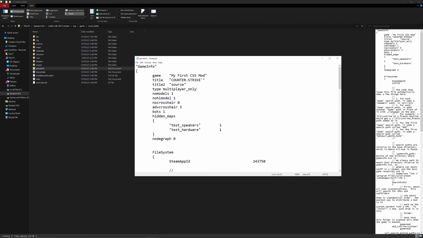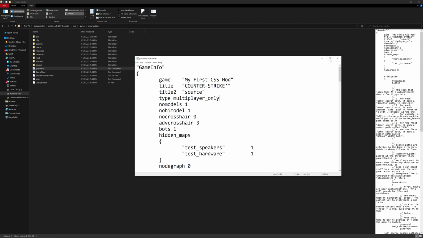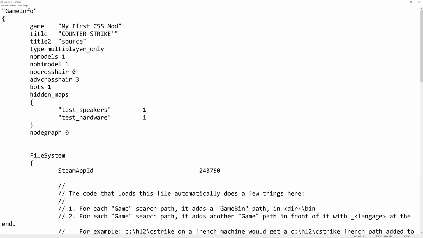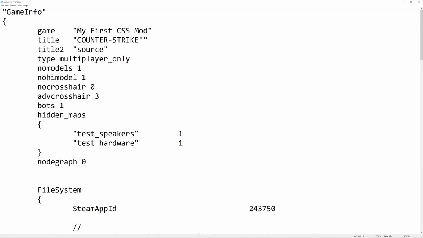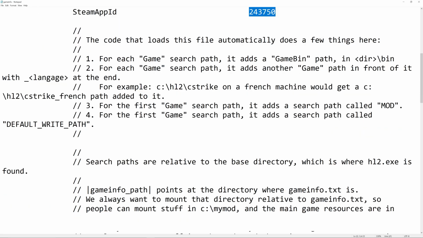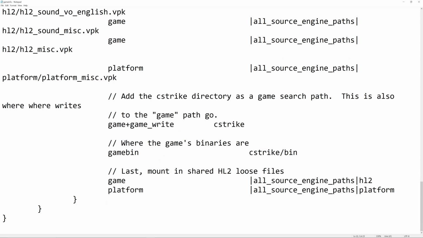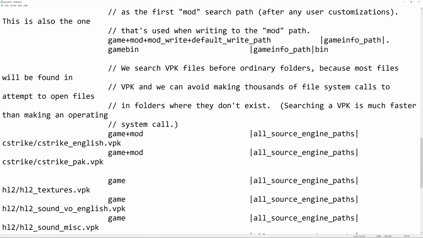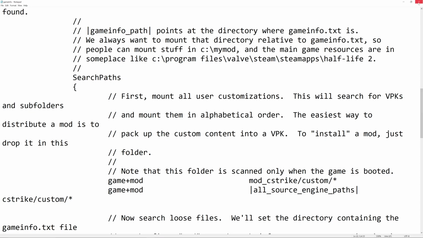So if I just increase the size of the font to something massive and zoom in even more. So yeah, you just have game info, game, whatever you want to call it, Counter-Strike, source, multiplayer only, no models, no high model, no crosshair, advanced crosshair, presumably bots 1, hidden maps, node graph 0, and file system. I think this number's wrong, actually. I might have to look into that. And of course, because the text is so zoomed in, some of these are like overflow, which is not nice.